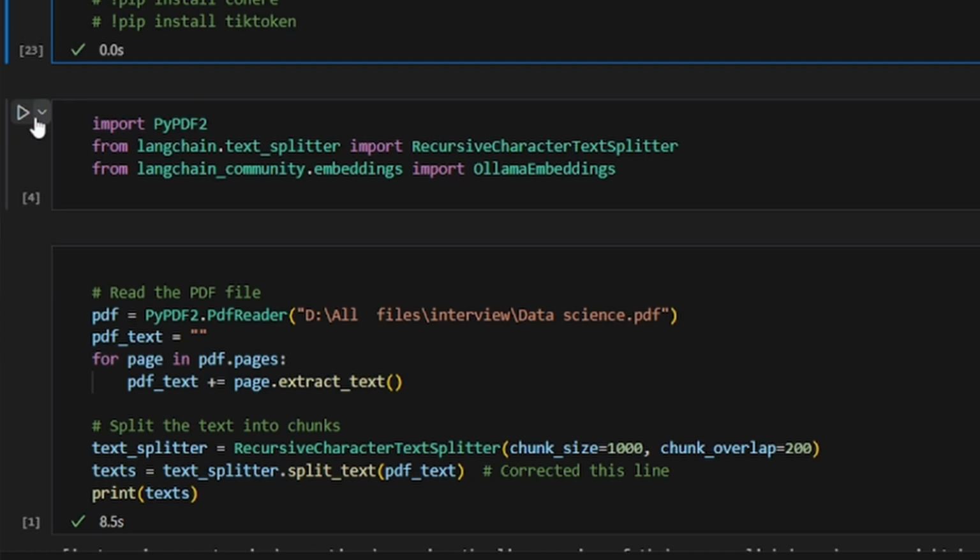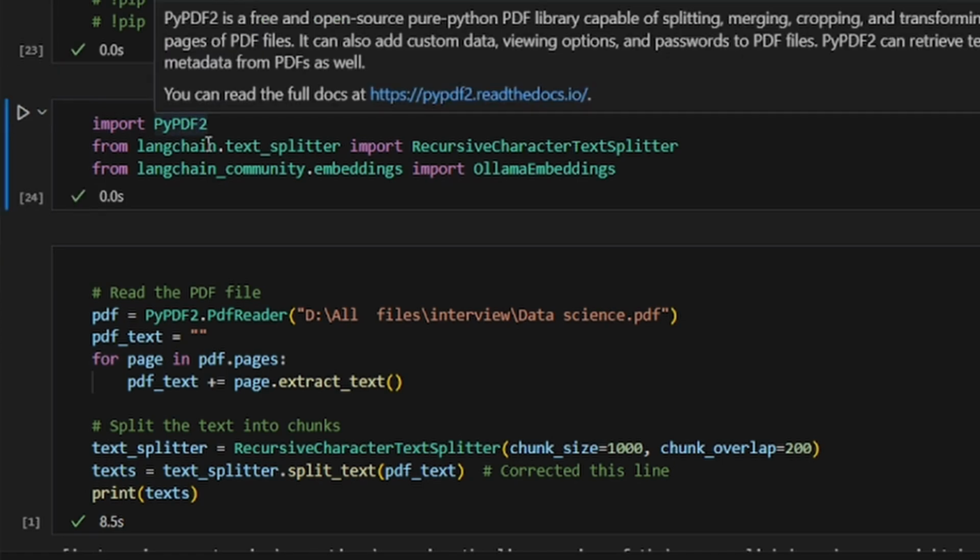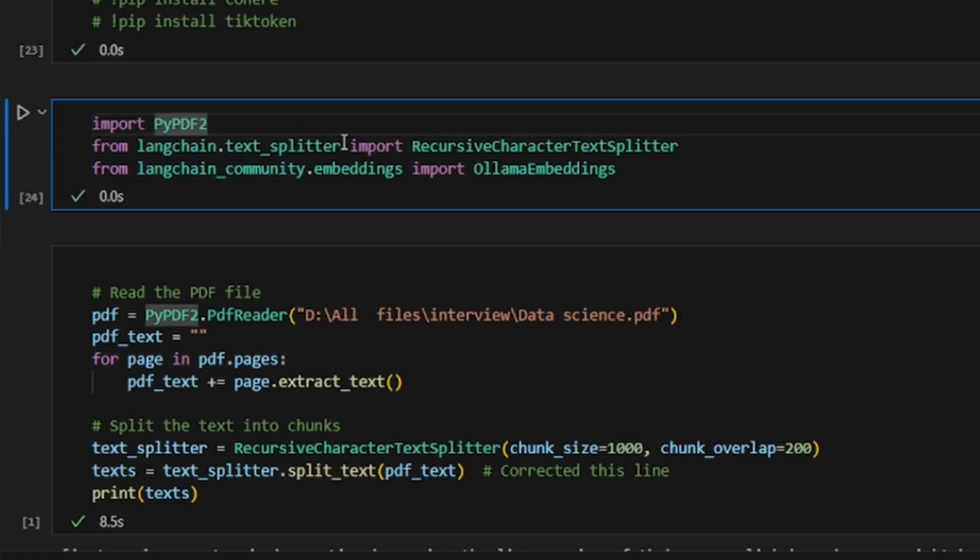So now let's import the package. Import PyPDF2. It is used to load the PDF. From LangChain text splitter, import RecursiveCharacterTextSplitter. With the help of this, we are going to split the text recursively with this chunk size and with the overlap. I hope you are already aware of overlap and chunks because I already explained in the naive RAG.